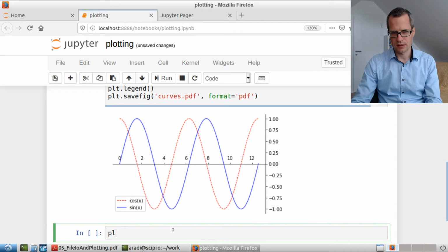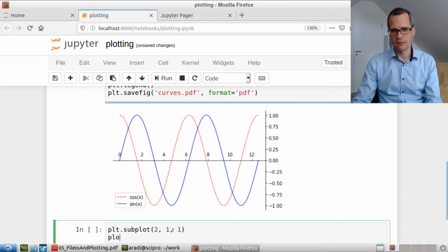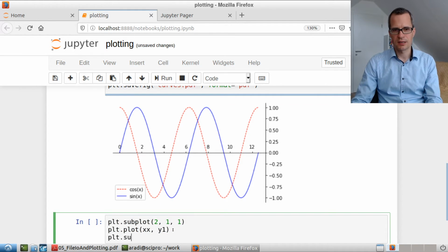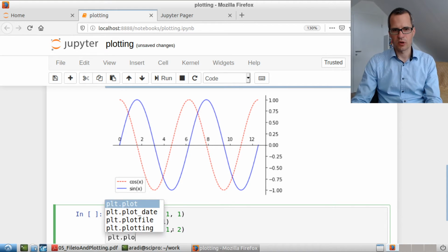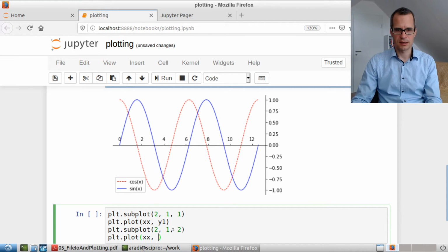So we will just say plt.subplot, and then we are saying 2 by 1 by 1, so that we have 2 subplots, and this is subplot 1-1, and we're just plotting whatever we wish to plot. So plt.plot, and let's just plot the x and the y functions, the cosine, and then we are making the second subplot. Again we have two subplots altogether, and it's on position 1, 2, so first row, second column, and here we are plotting the other function, x and y2.